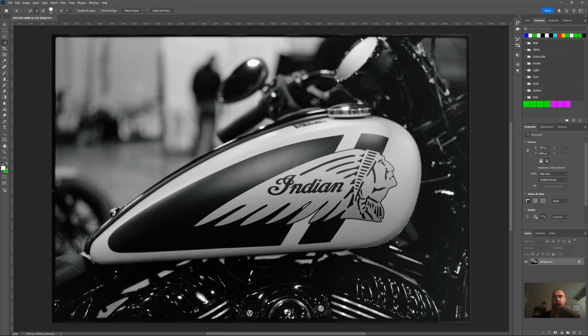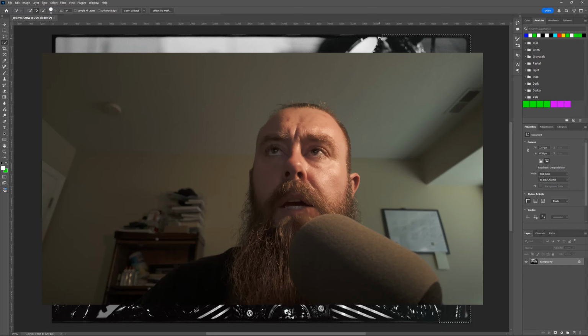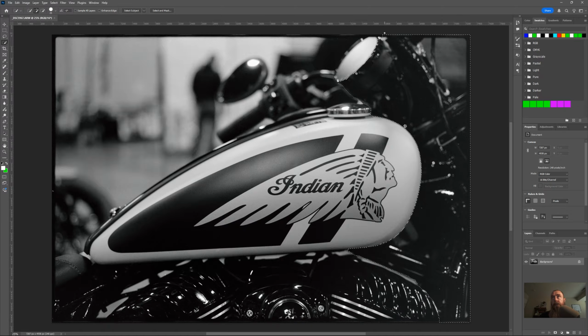Okay, so we got this part selected here. We need to get rid of the lid on the gas tank. That doesn't need to be part of this selection. And this doesn't necessarily need to be part of the selection either. Okay, now what's going to happen here if we darken this too much is we're going to have a pretty noticeable line here, up here on the top.